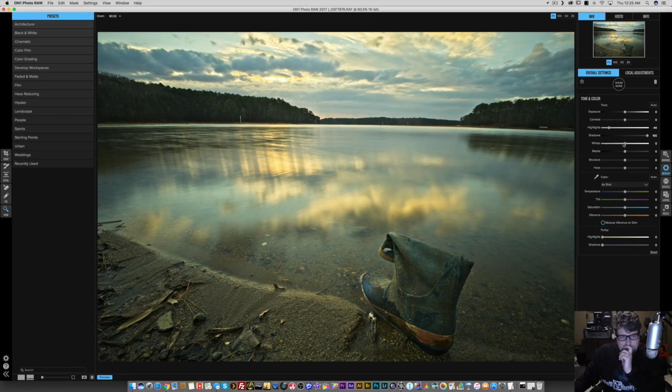Let's change the white balance because I was shooting, I think, in custom Kelvin, and it was not working well. So let's add some warmth back in.